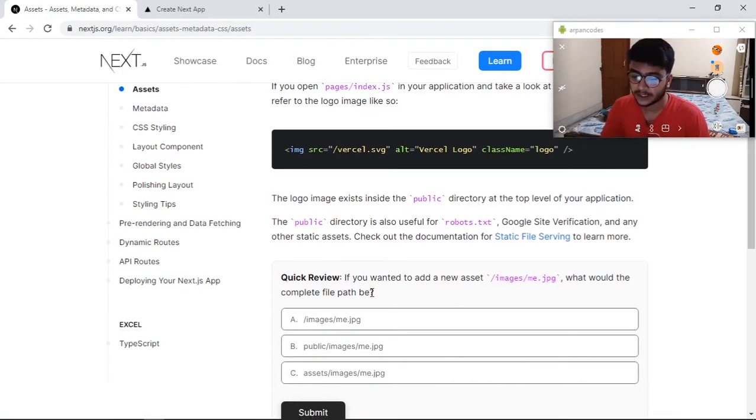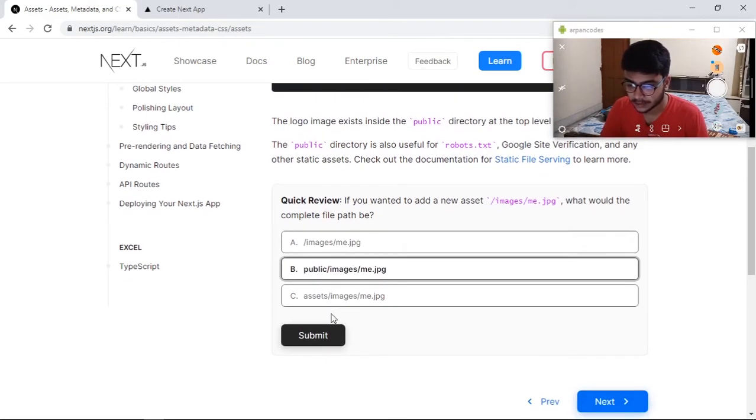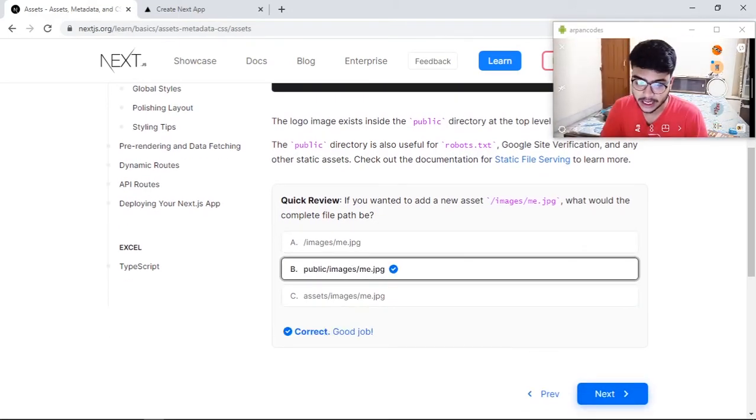Quick review: if you wanted to add a new asset, images, what would be the complete path? We just saw it, public/images/me. Good job.